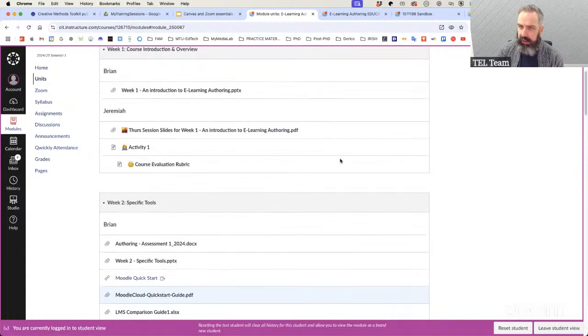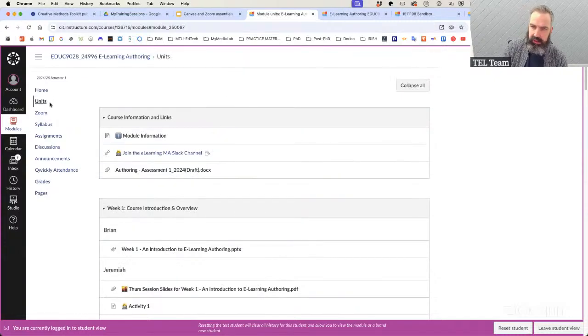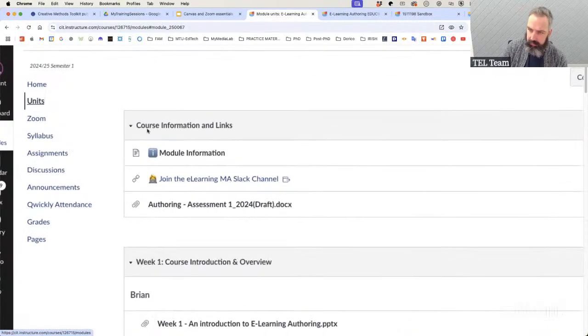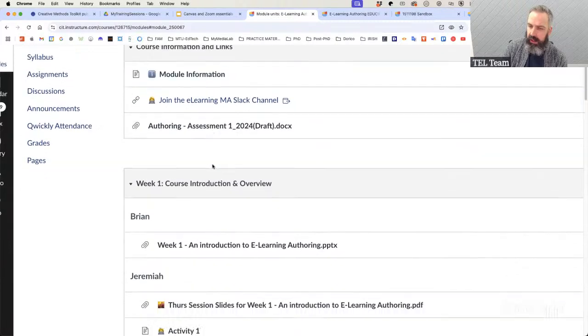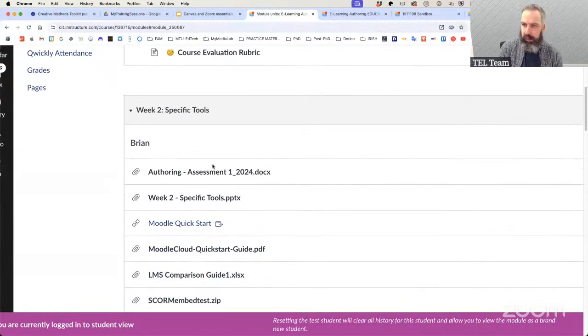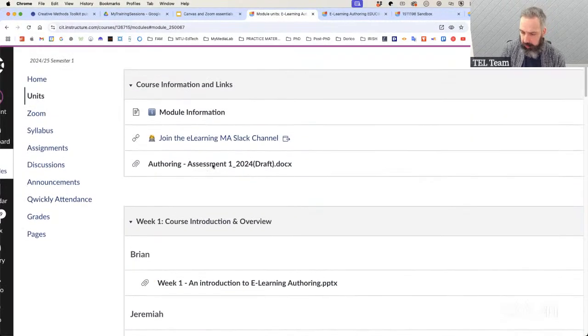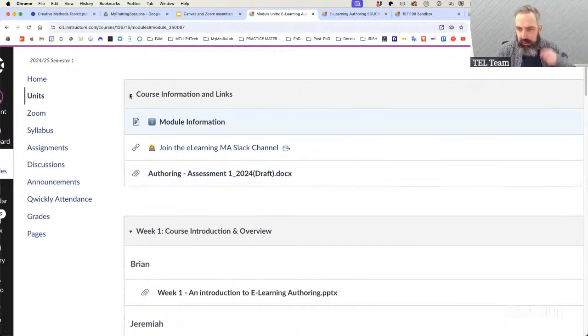And then that brings you to these units. So you can see in the course navigation menu on the left, I'm in units. And then you can see the list of all of these different units. They're laid out by week. You can lay them out by week or by topic or whatever way you prefer.